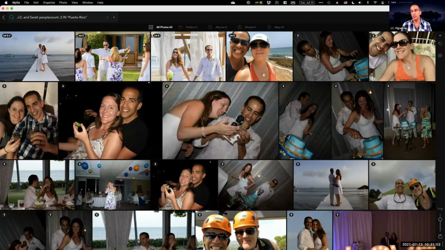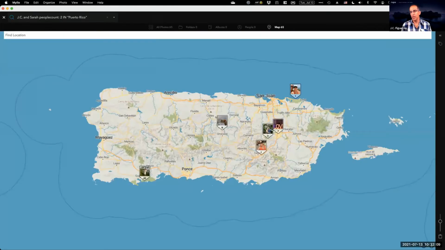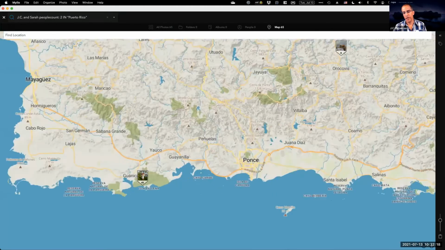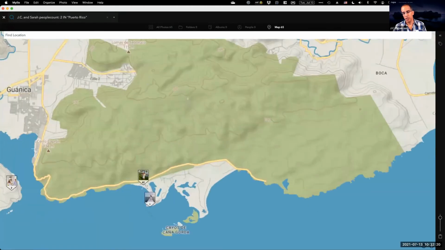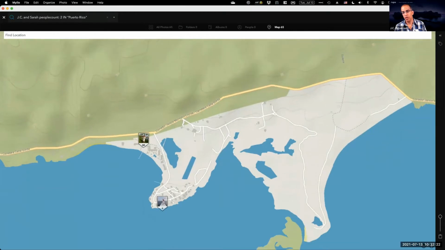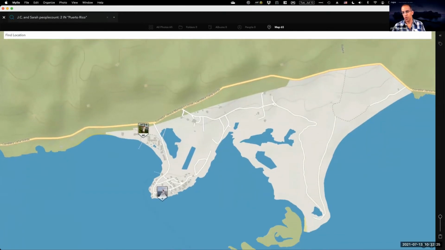Now you might have noticed that Mylio is also showing me different ways of viewing these photos. One of the ways where the results found something was the map. It's saying all of these photos are geotagged. If you want to see them on a map, we'll show you exactly where those photos of the 2 of you were taken in Puerto Rico. So I can now zoom into any particular area, and the more I zoom in, the more Mylio will show me exactly where those photos were taken.